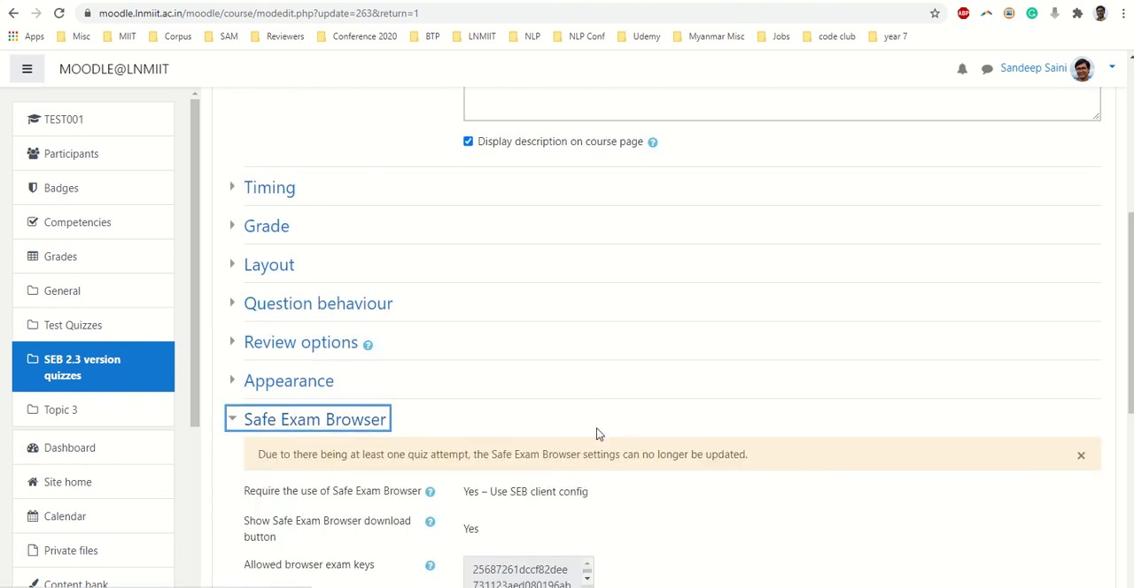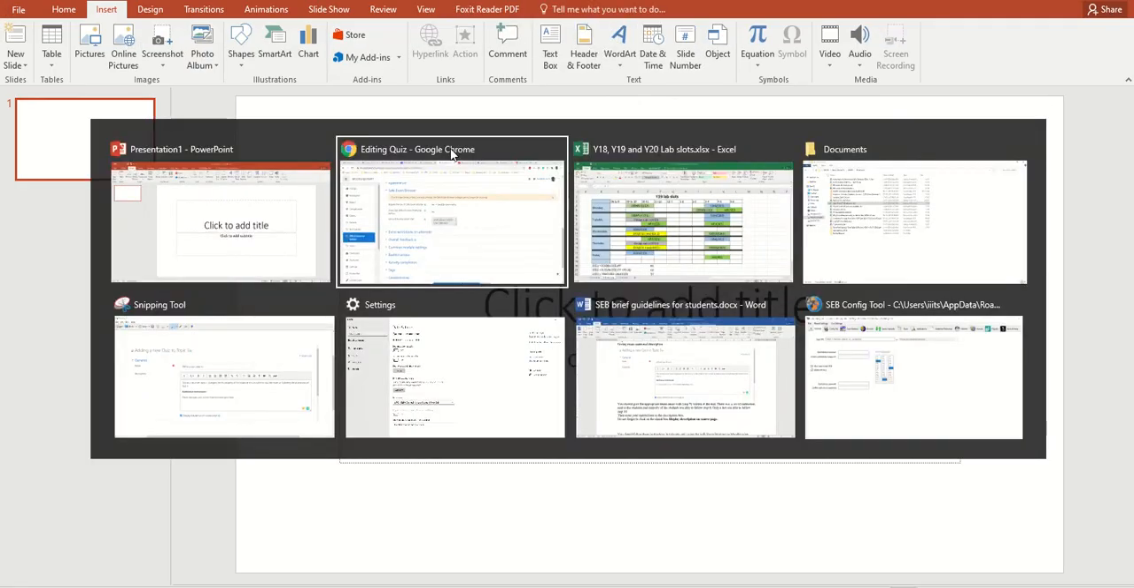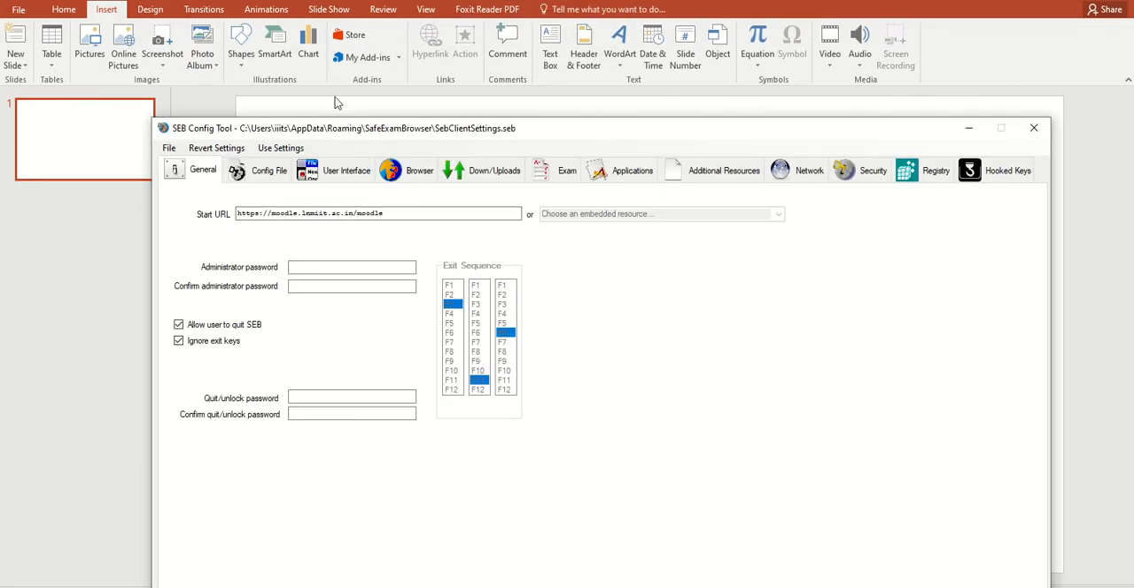So here I have the key. I have to copy this key in my new quiz, but how do I get this key? I'll explain that process also, so that it is clear to everyone how we are doing this. So this is the Safe Exam Browser configuration management. I am going to load the settings which we are giving.